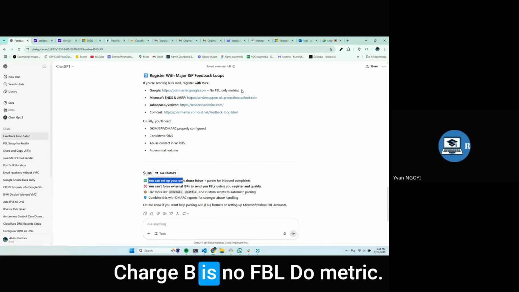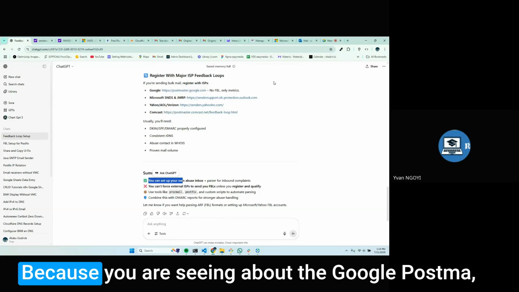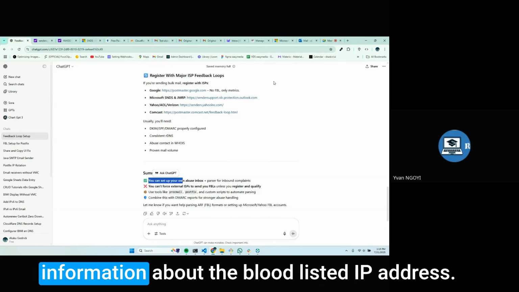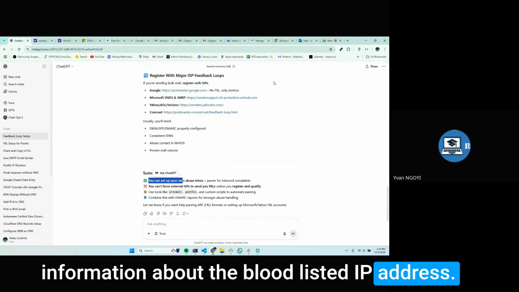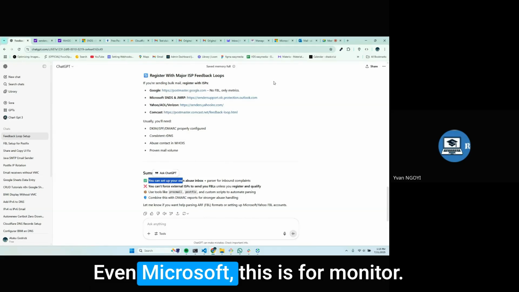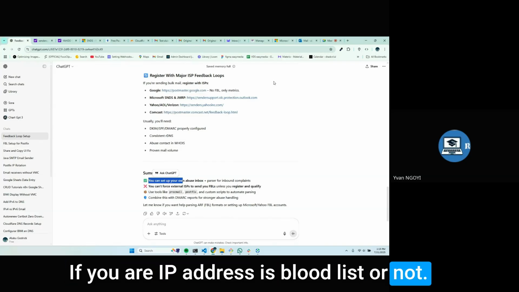Yes, ChatGPT is not FBL-specific here, because you are seeing about the Google Postmaster. So we don't need Google Postmaster for FBL, but the Google Postmaster will already give out information about the blacklisted IP address. Even Microsoft, this is for monitoring if your IP address is blacklisted or not.